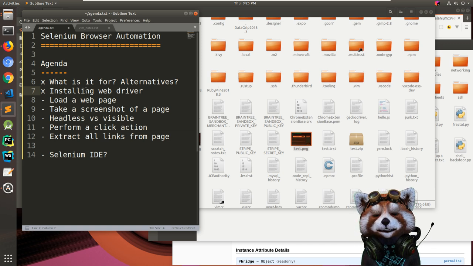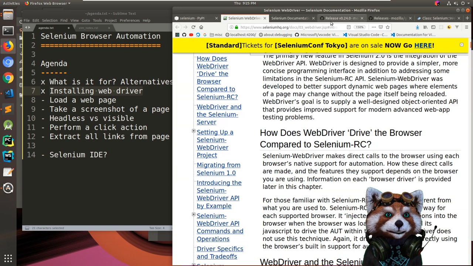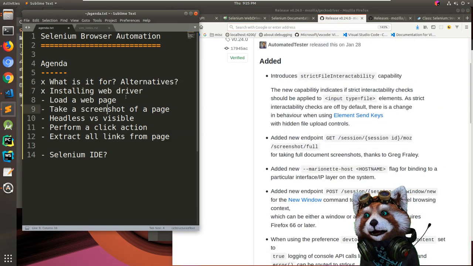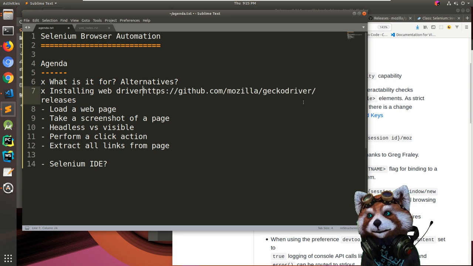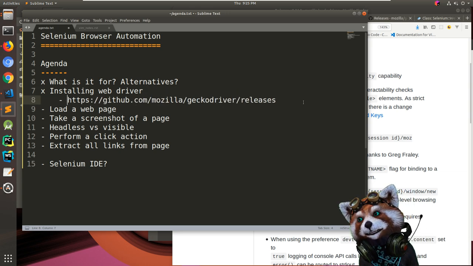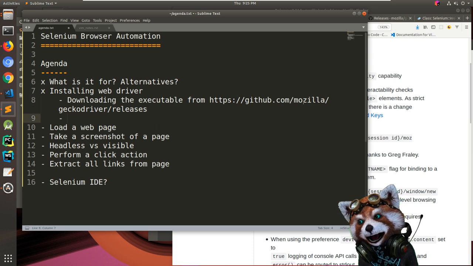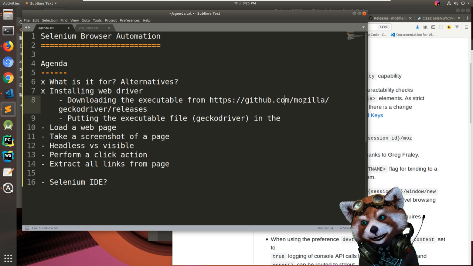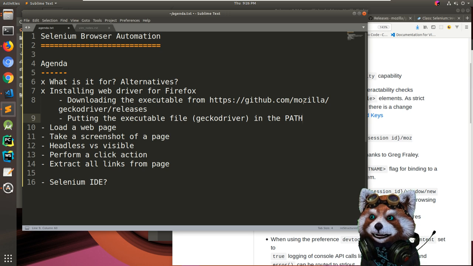Let's see here. So we looked at installing the web driver. In that case, to install the web driver, all we had to do was download the binary from GitHub. I actually want to take some notes here. Installing the web driver: go to the releases page, download the executable from there, and put the executable file in your path, and then you're good to go. That was actually very simple.